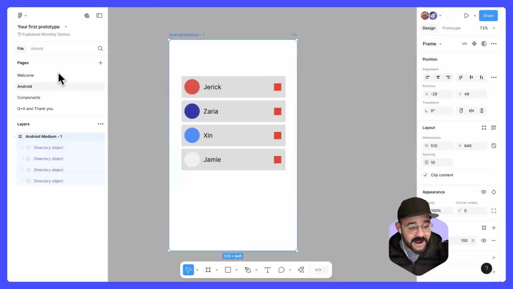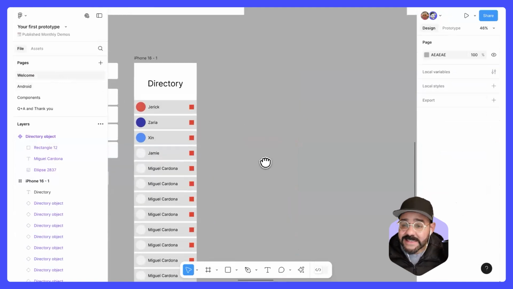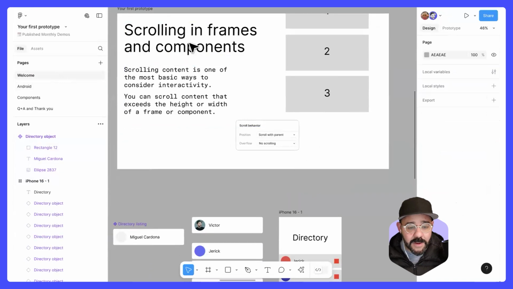So hopefully that answers that question. But yes, these are all things that are possible once you start to dig a little bit deeper. So the next thing that I wanted to do was talk a little bit about scrolling.